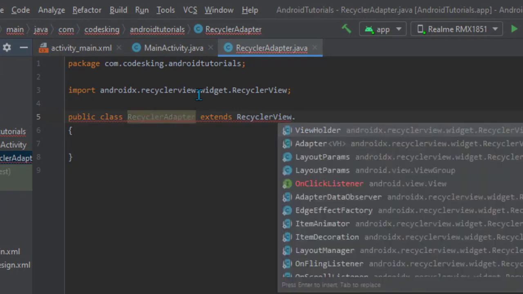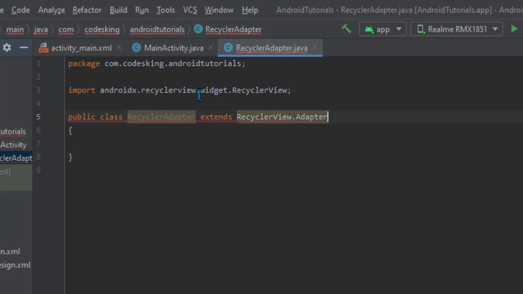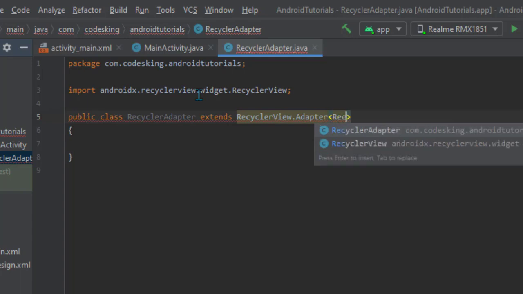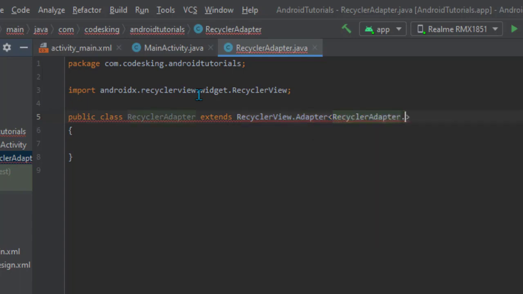Dot viewholder, or first we need to extend the adapter class. Now inside it we need to pass the class name, that is recycler adapter. Now inside it we will call the viewholder class that we need to create.